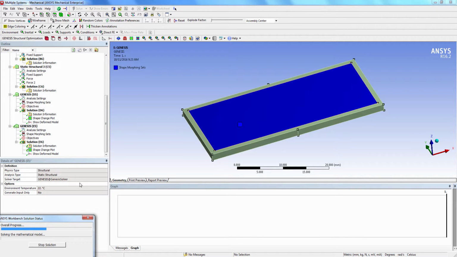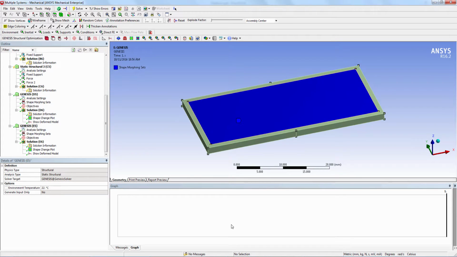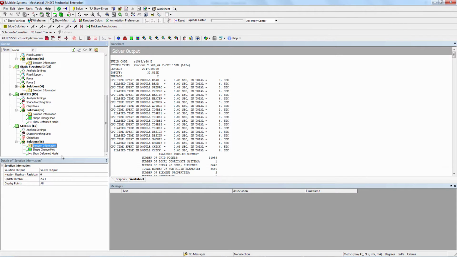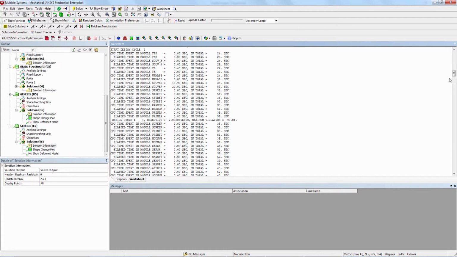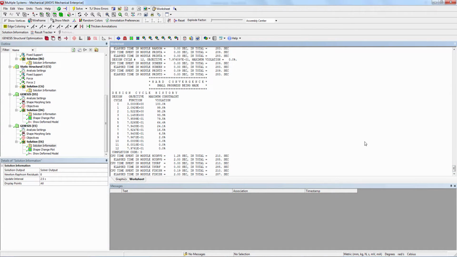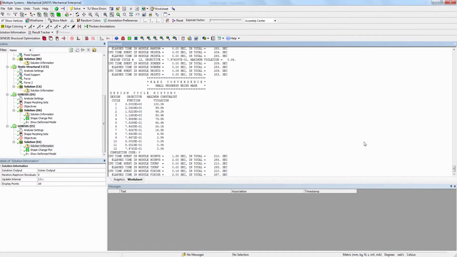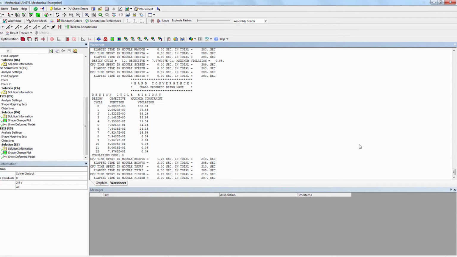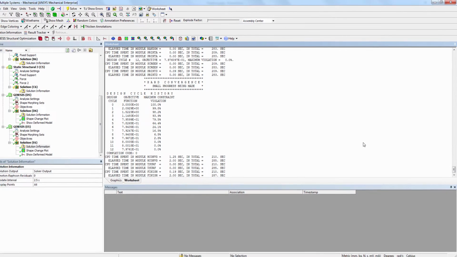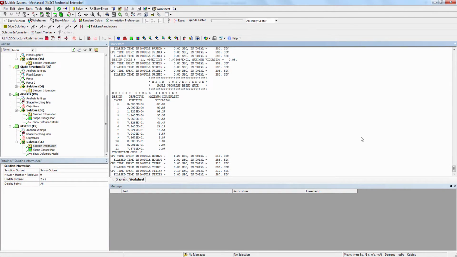This will take some time, so I will skip the solve time. Now click on Solution Information node. Scroll down to check design cycle history. The total number of design cycles are 12. At the end of design cycle 12, value of normalized strain energy is 0.7976. To view the shape change results, click on Shape Change Plot.